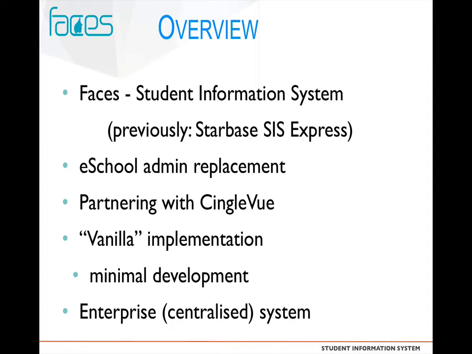So, FACES, our new student information system. Some of you may know this previously being called Starbase SIS Express. Well, it's now been renamed. As Greg mentioned, it's essentially an eSchool administration replacement, and we're partnering with SingleView for the implementation process. This implementation is really a vanilla process. That means very little development. It's basically the application out of the box.